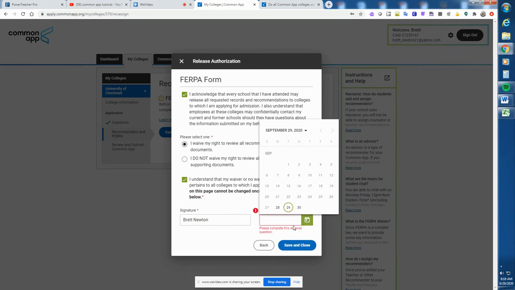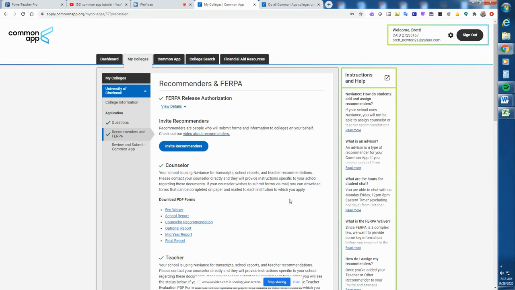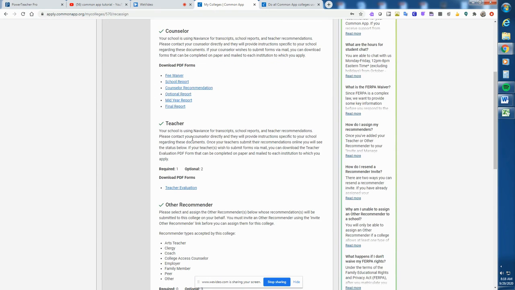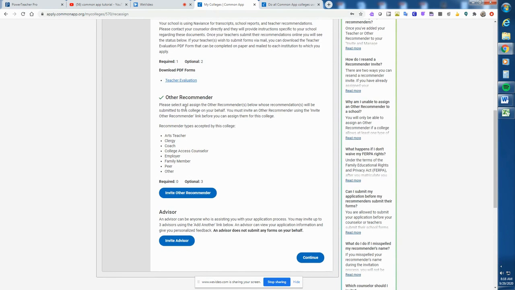And then you put today's date here, save and close. All right, great. So they're going to let me supply information about you. Teachers, if your college requires a teacher letter of recommendation, and others. As you scroll down, you can see that it does say that one teacher is required to submit an evaluation. It doesn't say any other recommenders are required, but you can use 3 other optionals.